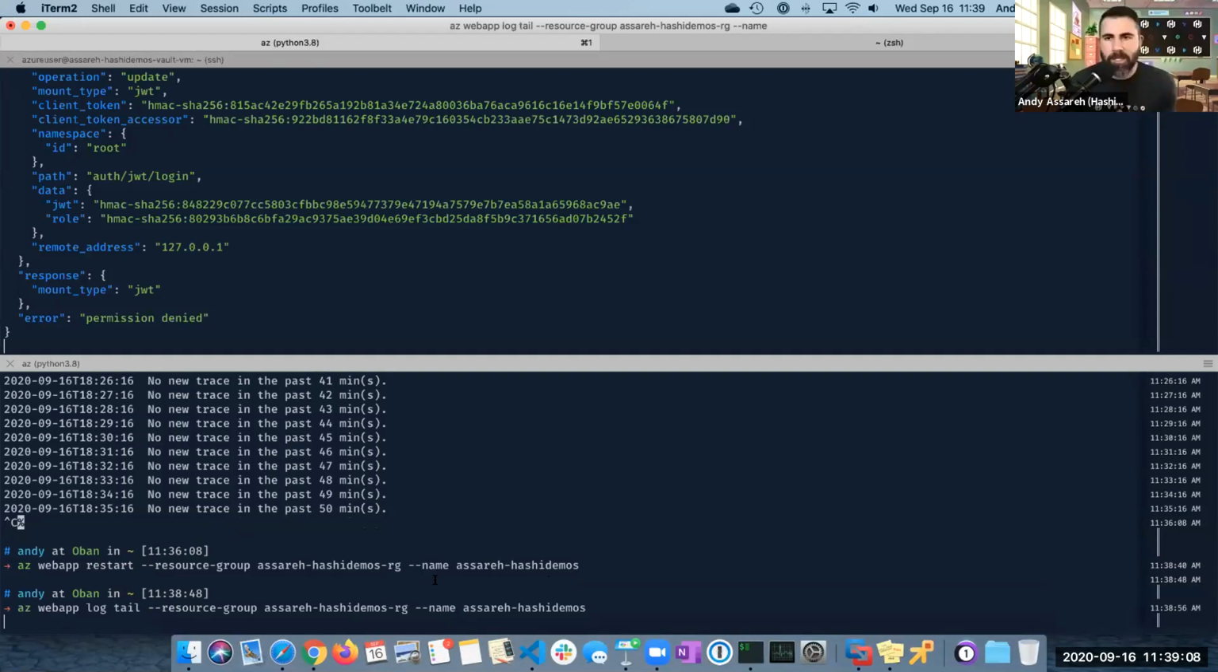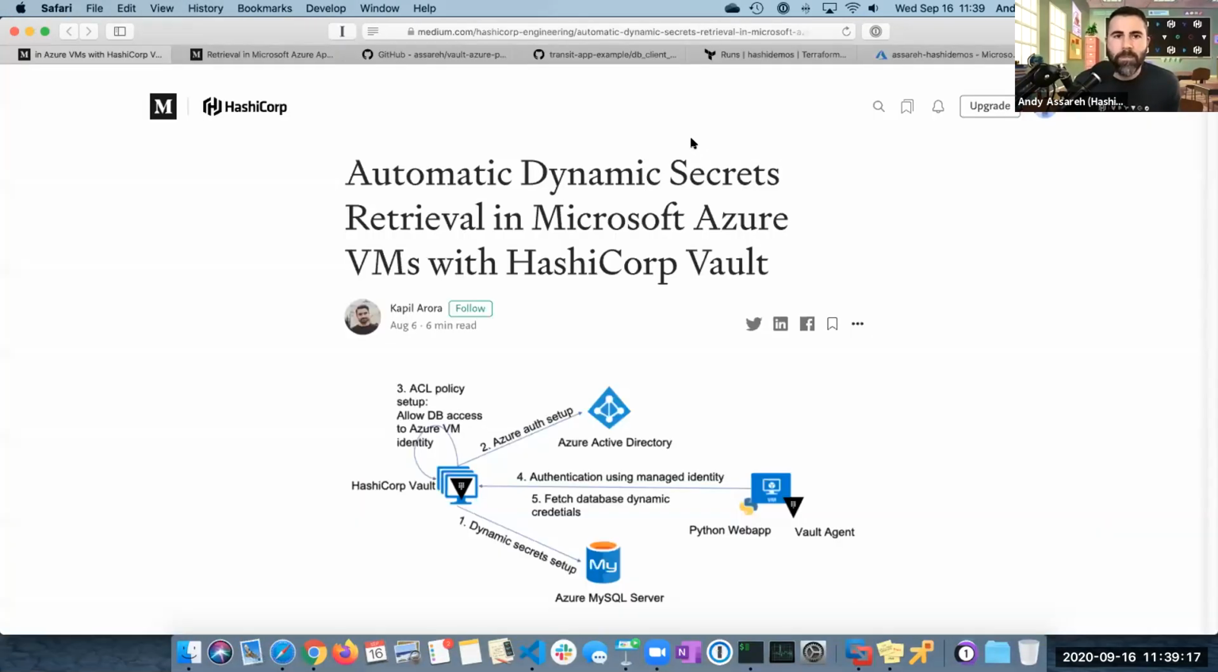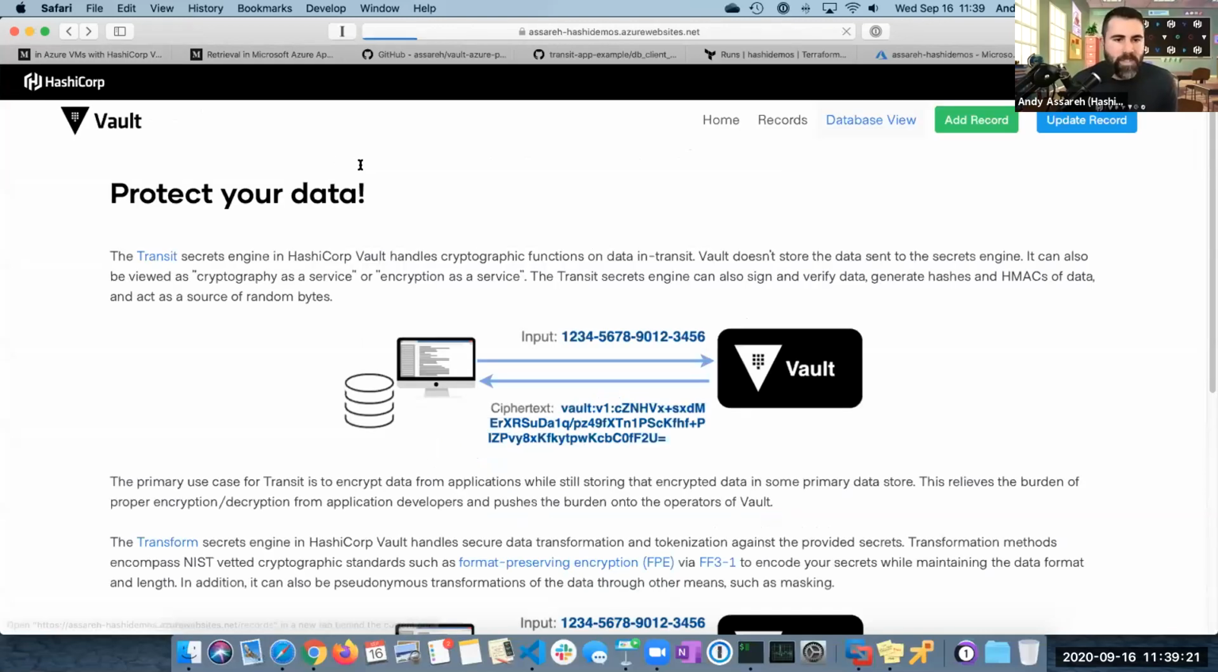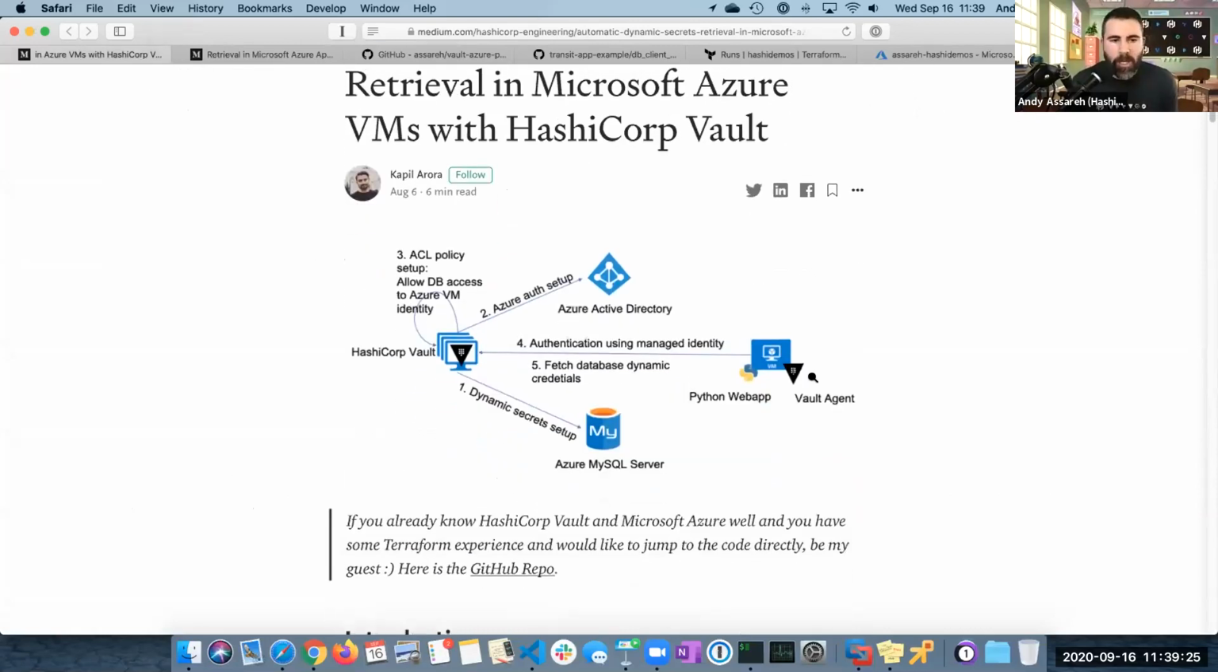And just one thing to note, as I noted in my code repository, so I'll show you the blog. While we're waiting for that, this is the blog post that my colleague wrote. So if you have Azure VMs, I'd encourage you to check it out. He also covers Vault Agent, which I mentioned, is definitely an interesting tool you should take a look at. It handles all the client-side interaction for Vault.